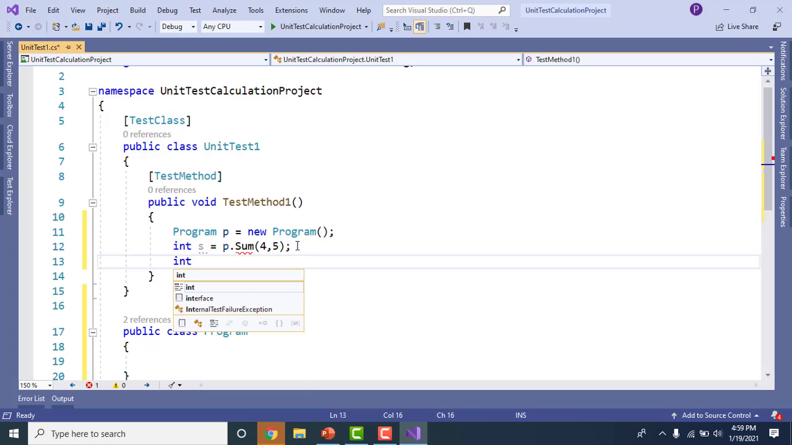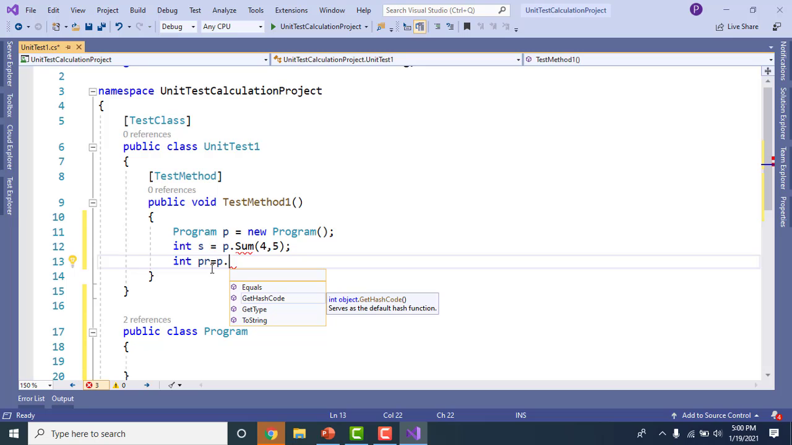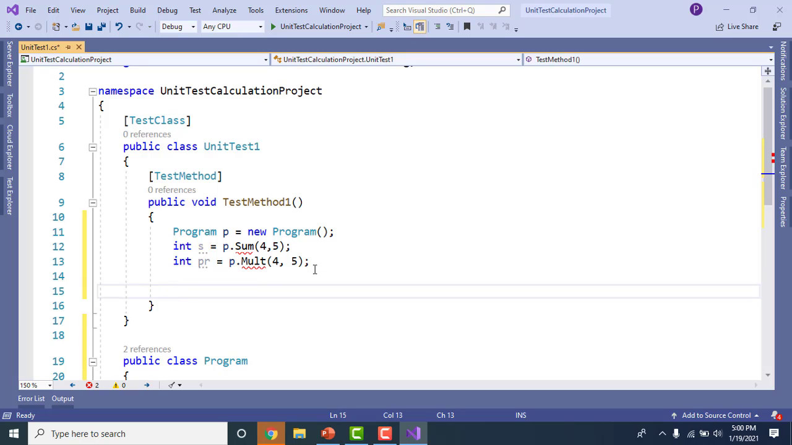Similarly, I will write another function, that is the product function. For this purpose I will use pr. I cannot use p because we have already used the p object here. So pr = p.multiply. The p.multiply function will multiply two values. So the multiplication of 4 and 5 is 20, and the sum of 4 and 5 is 9. So that is the multiplication function.